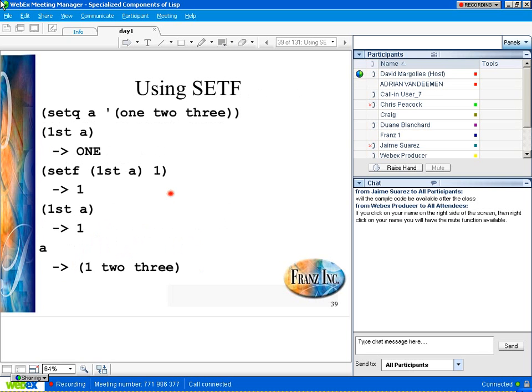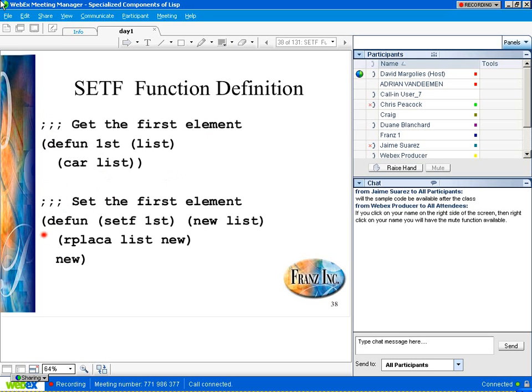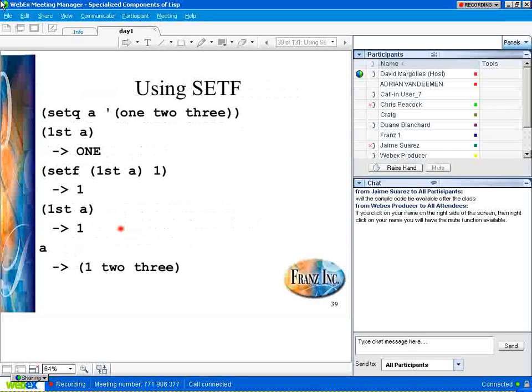So we see this in operation. Here, A is the list containing 1, 2, 3. If we apply our first function to A, we get the first element, 1. If we setf the first of A to be 1, that call is calling the function we've defined, this setf function here, so first of A is now 1, and now A is 1, 2, 3.